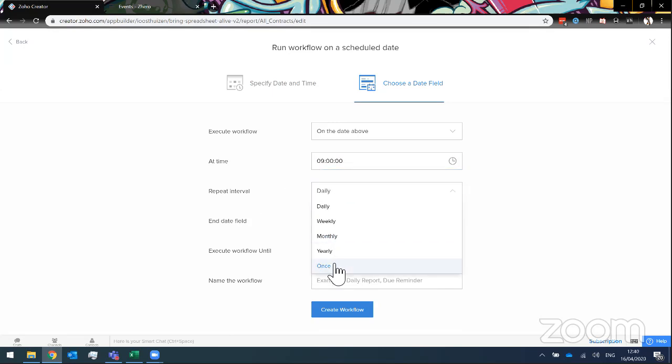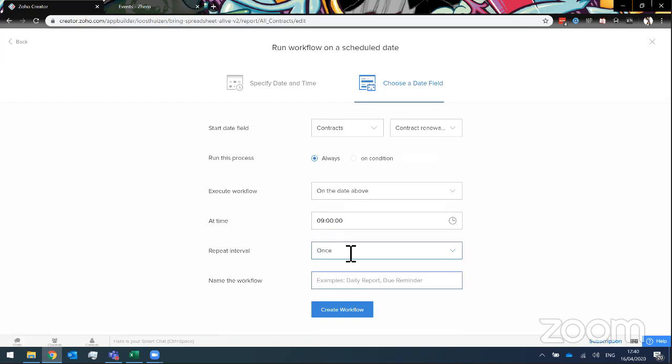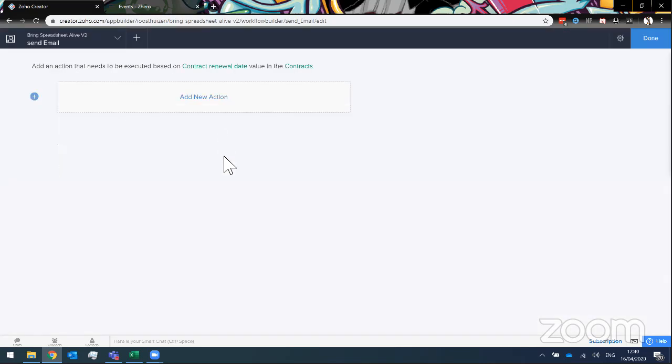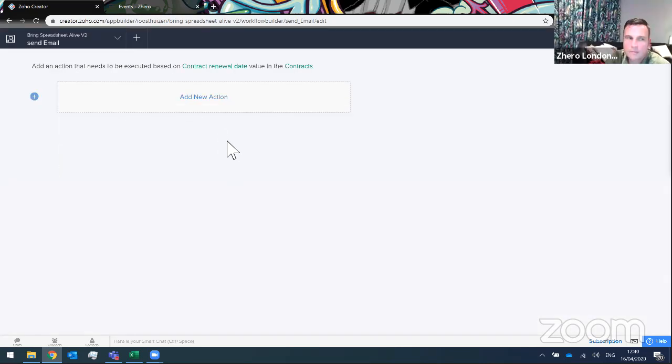It will happen once on that date. Then we'll just name it. So we'll say send email. We'll create it. Just as an example here, to give you an idea behind also a little bit of the thinking, is always to use potentially a group email, like it might be HR or accounts. So in this example, we just got contracts as an example email address.